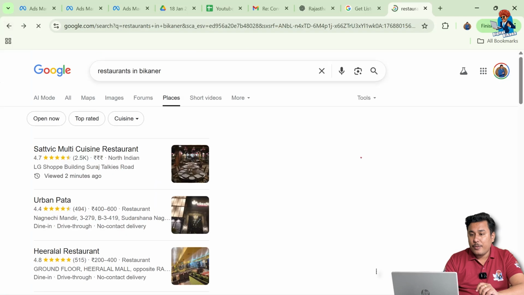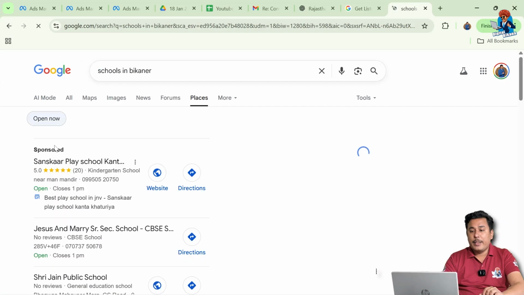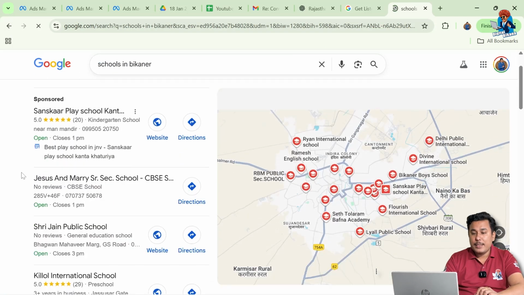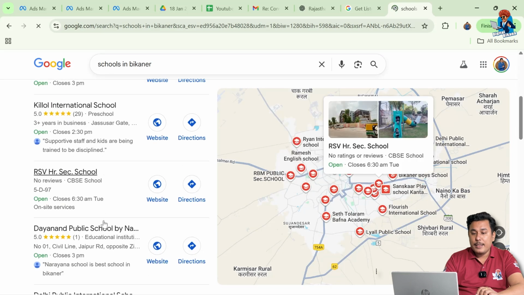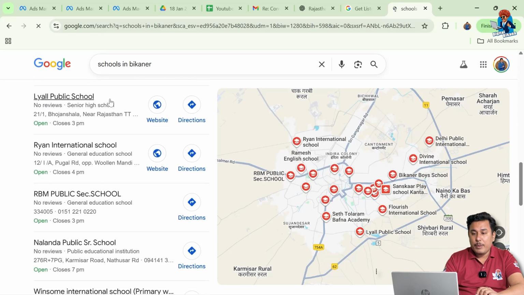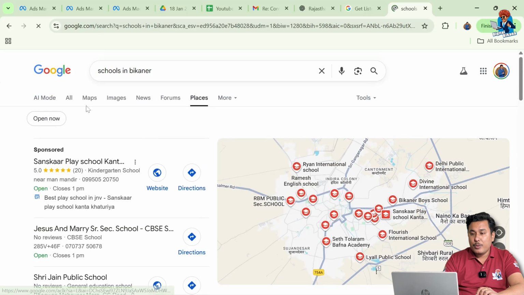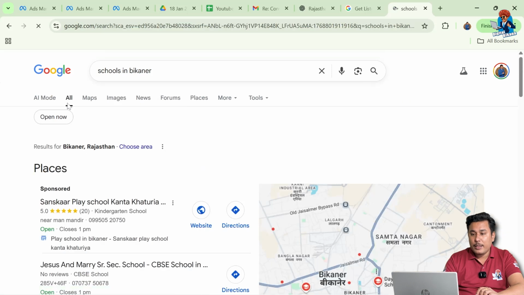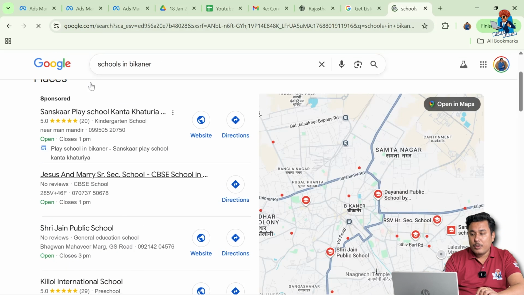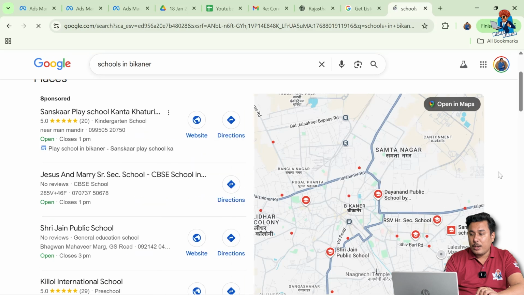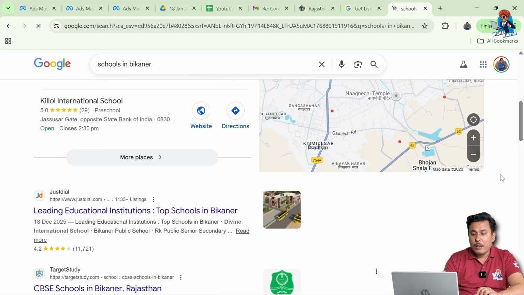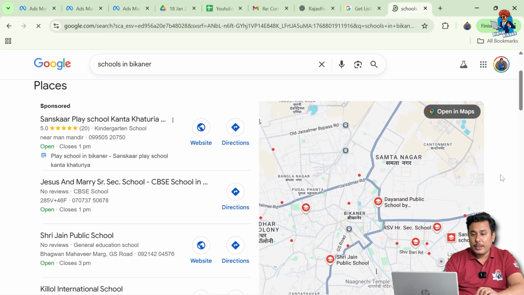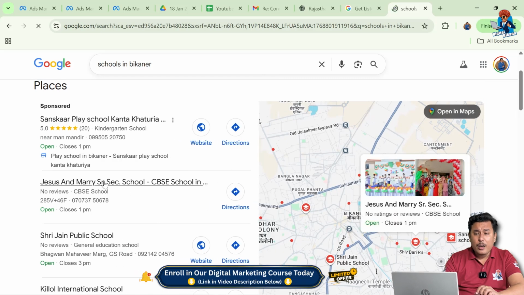Let us search for schools. Then also Google My Business listings are displayed on the top, and then it follows the website search results. So we are over here. Let us go back to All. So this is the local pack section where your business listing would appear, and then websites would follow in the search results.